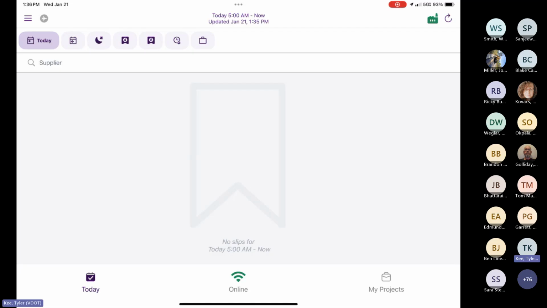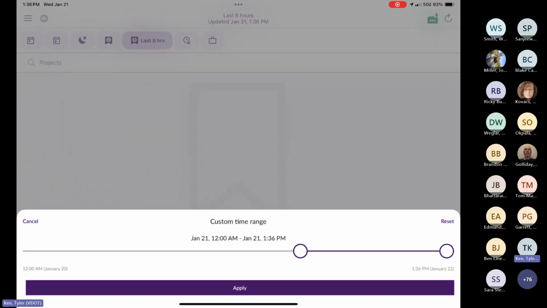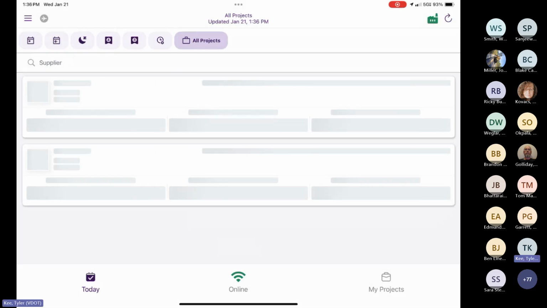You've got a couple buttons here at the top. That's going to be your yesterday button. That's going to be your night job button. So if you have any tickets going throughout the night, last 4 hours, last 8 hours, you can do a custom time range if you have a specific time you want to look for tickets. And this last briefcase is all of your projects. So the same as the tab on the bottom right.